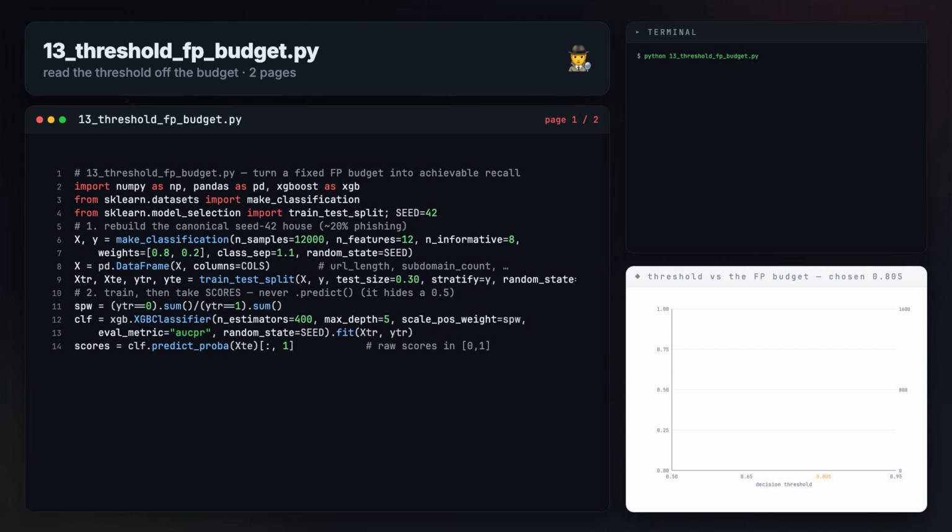Open 13_threshold_fp_budget.py. We rebuild the exact EP02 house dataset, seed 42, same renamed phishing features. So the model and its scores are byte identical to where this series started. No retraining surprises, we're only changing the decision, not the detector.